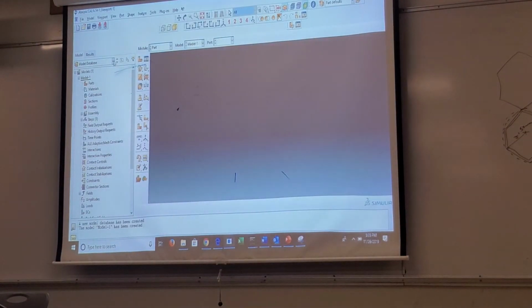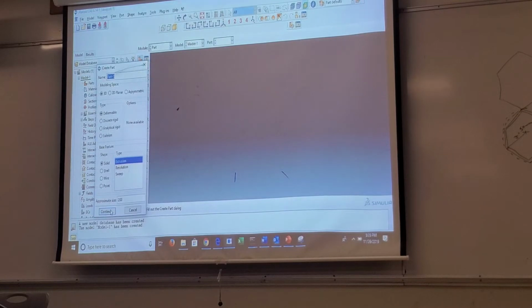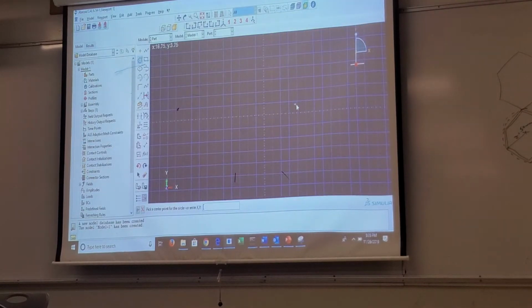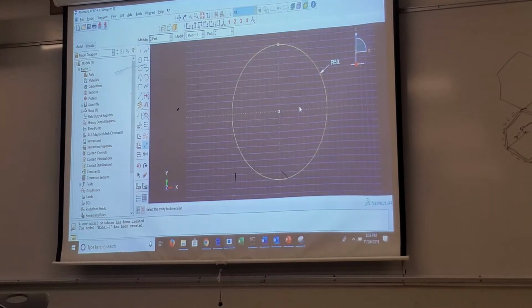Okay, so standard part, extrusion, 200 is the default size. Start with a circle, considering the radius as 50 millimeters. Then I choose the line segment, start with a straight line from here, just make sure that these are connected straight lines. This is connected and that is connected. So that way the 6-sided polygon is completed.